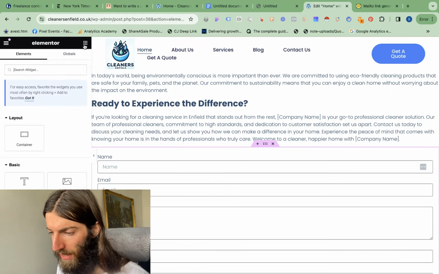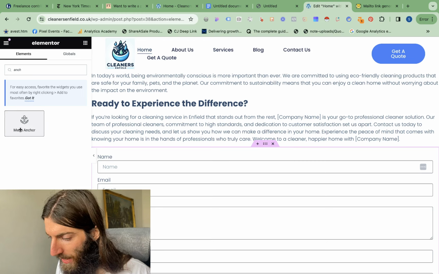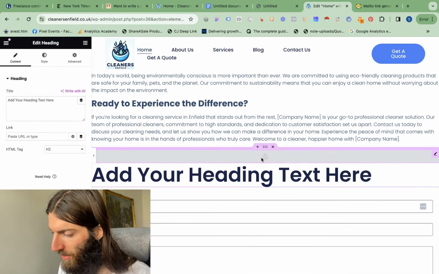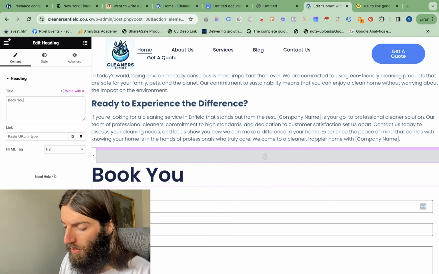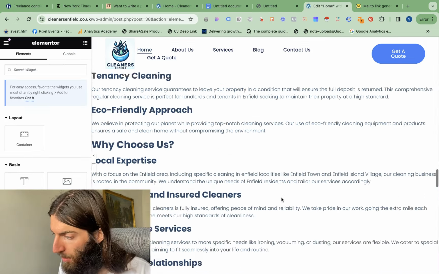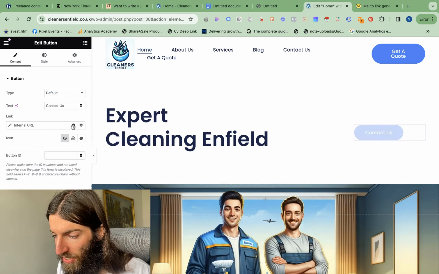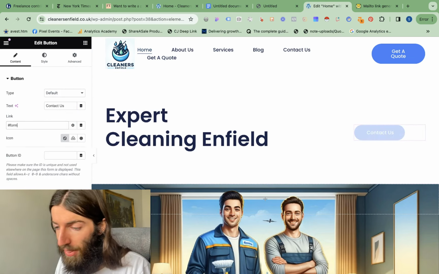And then I'll go back into Elementor and get a menu anchor widget and put that just above. Let's make this nice and prominent and put a title there that says book your cleaner now. And now we can go back to the top, and anywhere we have a button like this, we can change the link and we can just put in hash key and then form.